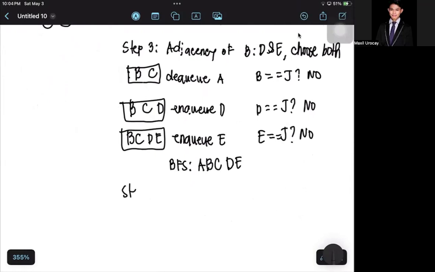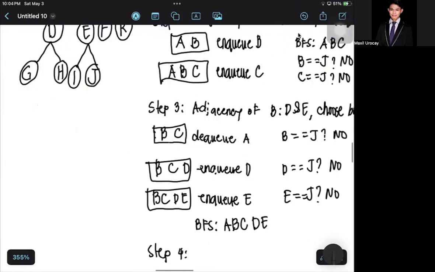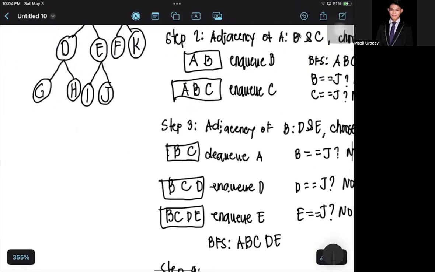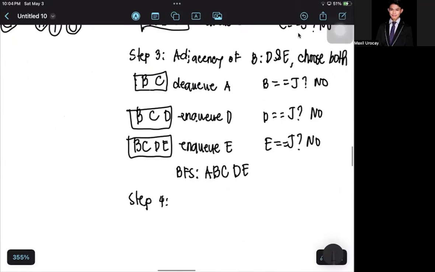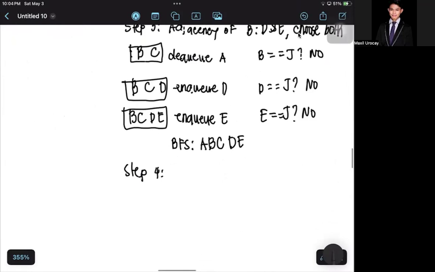So in your step 4, since you were able to exhaust everything already, there is no adjacency of B anymore, and you were able to visit already D and E. So what will happen? You have to remove the first element. What will be the first element? That is B. So it will become C, D, and E right now. Since C, D, and E is your element right there, this will become the queue, and your element right now at the front is C.